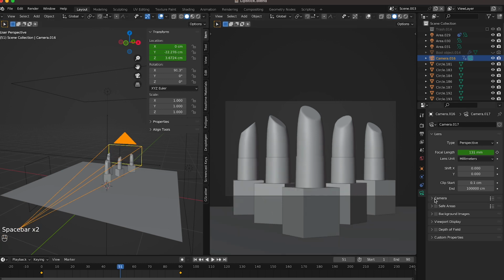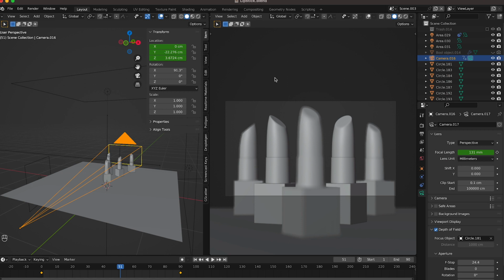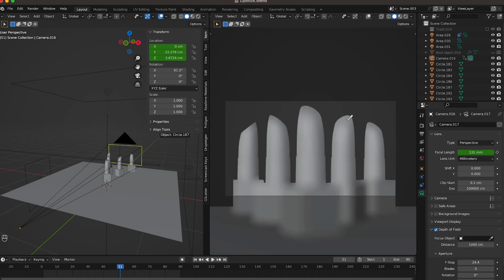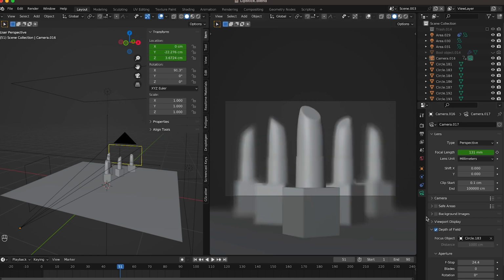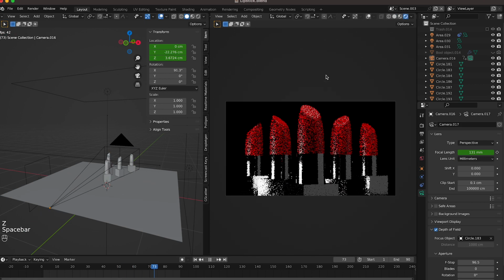I also added some depth of field on the first one. I can preview my depth of field by clicking here. Tab. As I can see, it's not very great. I'll just pick this first one. I think that's pretty cool. Make it less intense, maybe, just to have them slightly blurred out in the background. Yeah, I think that's pretty cool.